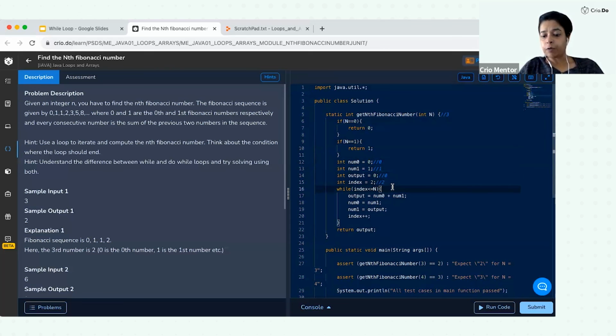We will do a check now. Is 2 less than or equal to 3? Yes, that is correct. So enter inside my loop. My output will be num0 plus num1, so it will be basically 0 plus 1. What is the output now? 1. Now your num0 will be replaced with num1, so it will become 1. Even your num1 will be replaced with output. My output is 1, so it will be replaced with 1. Increment the index. So index will become 3 now.